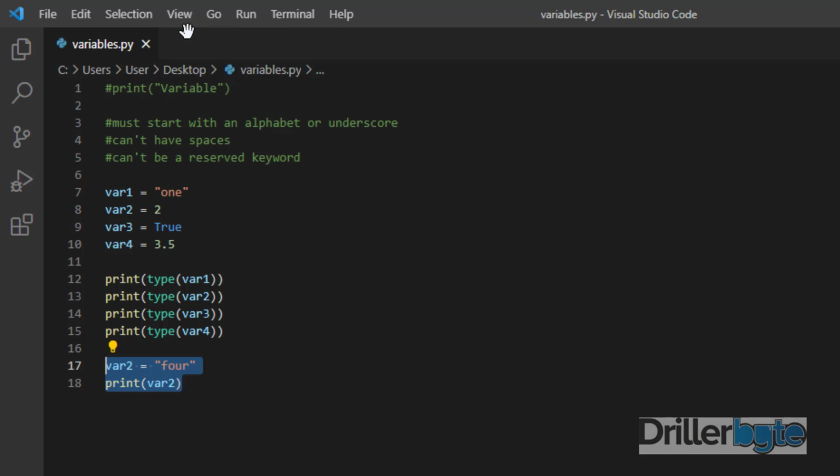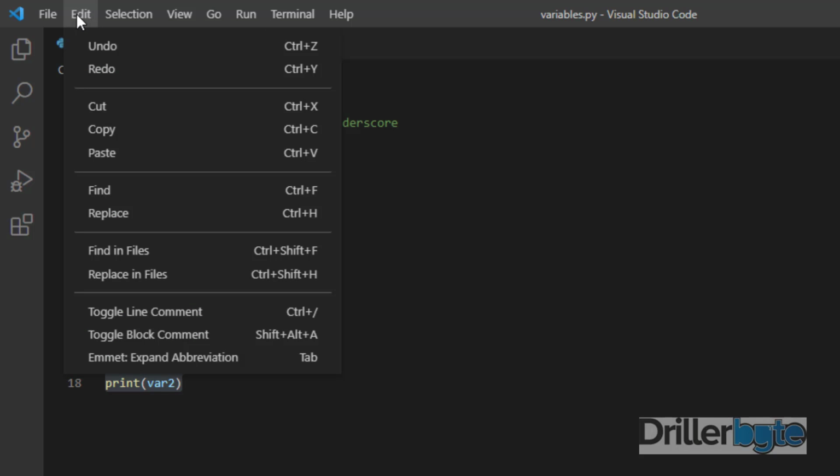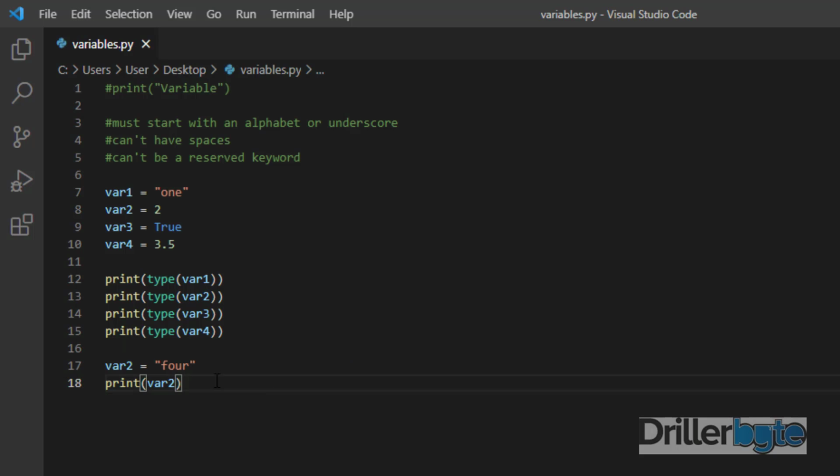I'll just toggle commenting. So if we go to edit, you see toggle block comment, shift alt A, right? So if I select both lines and I do shift alt A, I'm going to do a block comment right there, and Python is going to skip that. All right, so I'll do Ctrl S to save that.